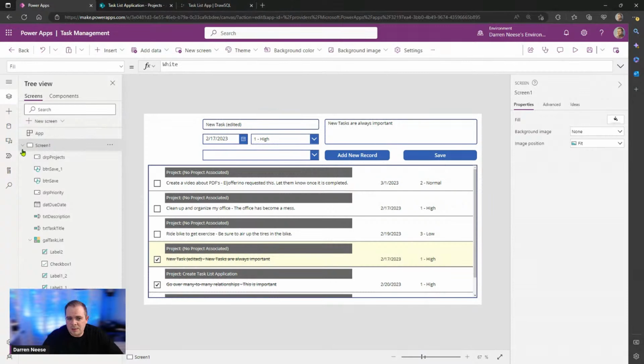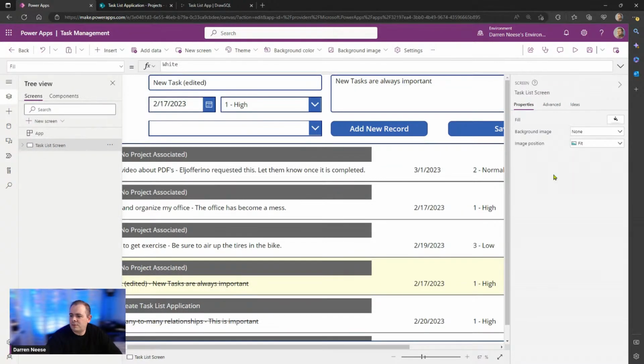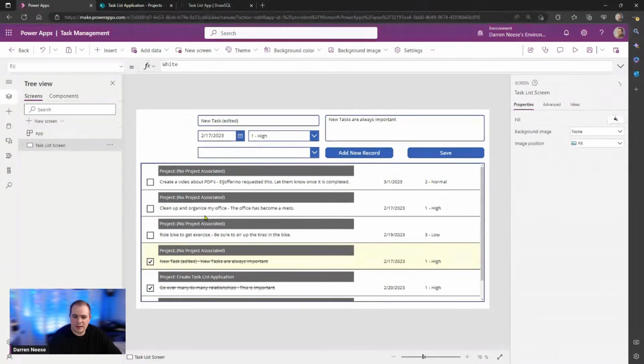make this more of a complete app, is we could create a new screen. So this screen here is just called screen one. Let's give this screen a better name, okay? And we'll call this ask list screen. Now you see from my screens, I'm going to hit Control 0, and that should zoom out or zoom in, so it's perfectly zoomed there.